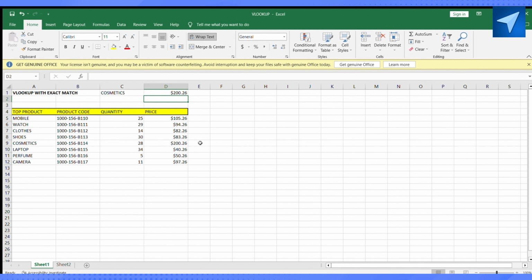So in a similar manner, if you want to see any other value for any of the products that are listed here, you can do the same. This is how you use a VLOOKUP function in Excel. So that is it for this video.